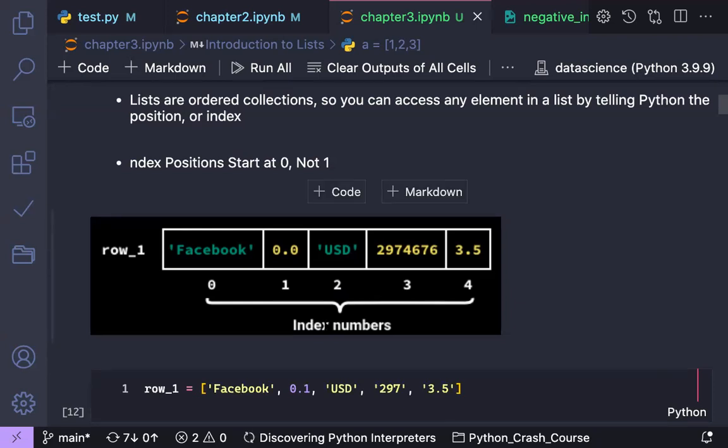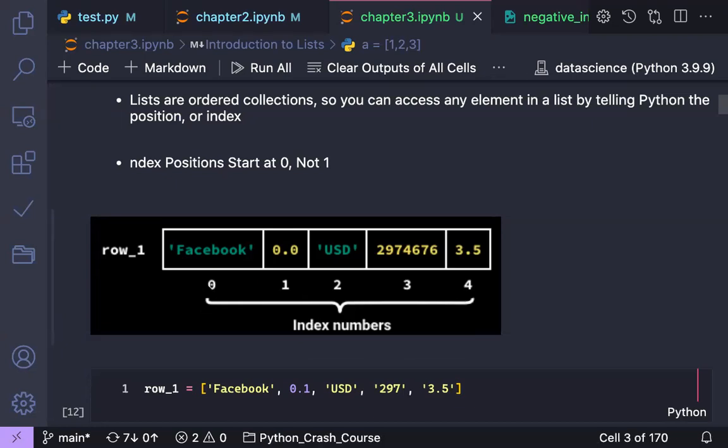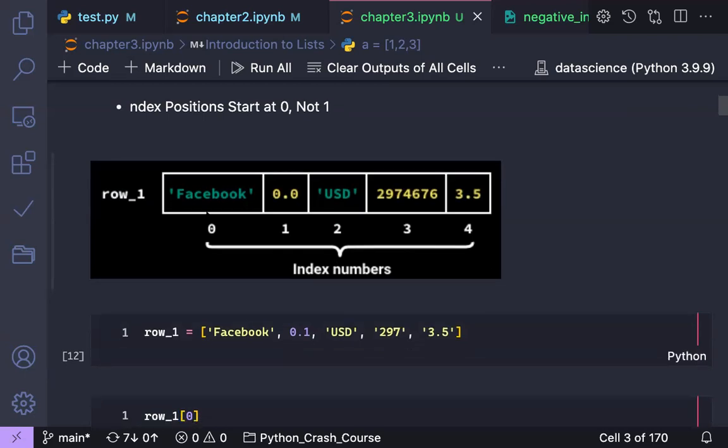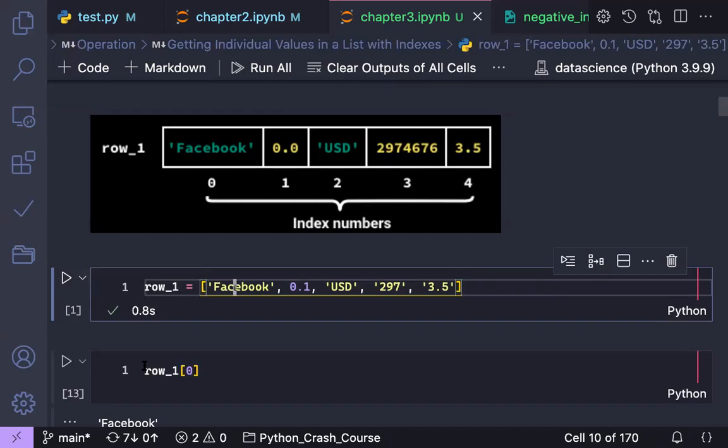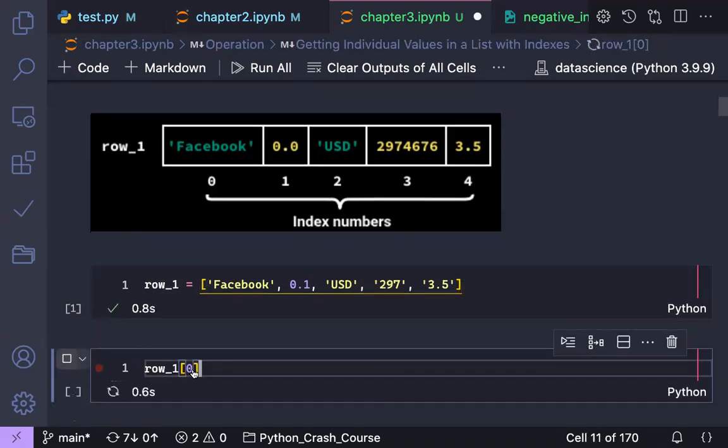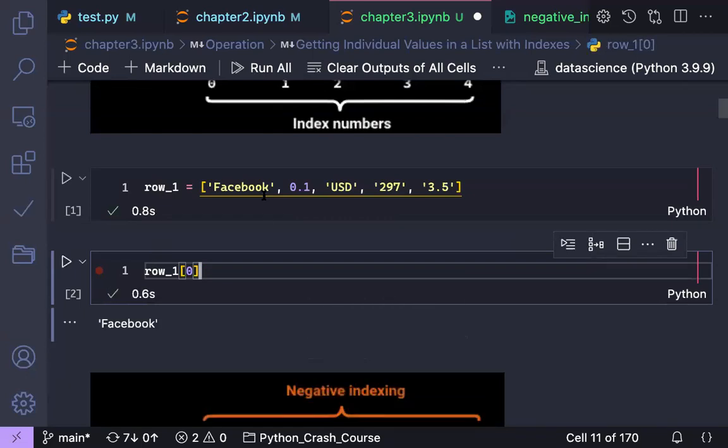What we should know here is that a list has what are called index numbers. Index numbers range from, for example, 0, 1, 2, 3, 4. Lists always start indexing with 0. So now, if we want to get this first item, I declare my list, which is called row 1. If I want to get this first item, I say row 0. This will give me the first item, which is Facebook.